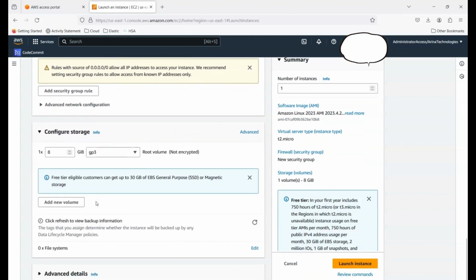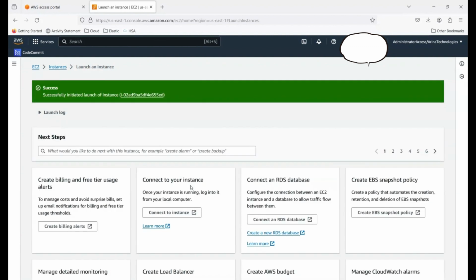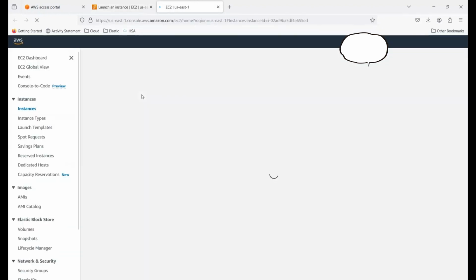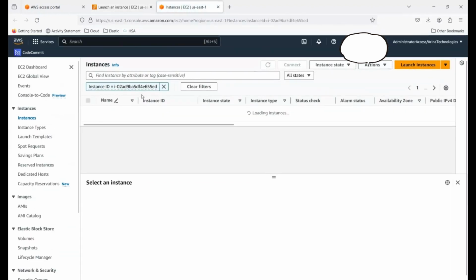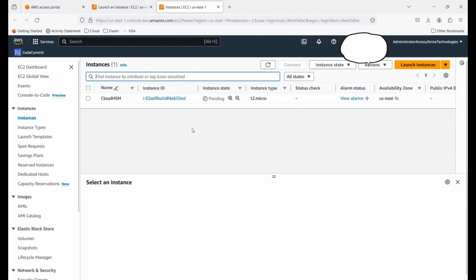You don't need storage. You can leave it as default. And advanced, you can leave it. So I'll just hit launch instance. And now my instance is launching. It should be pretty quick. Let's see. So now my instance is launched. I can come here and this is where I will see the instance showing up. Now this is going to take some time to boot.